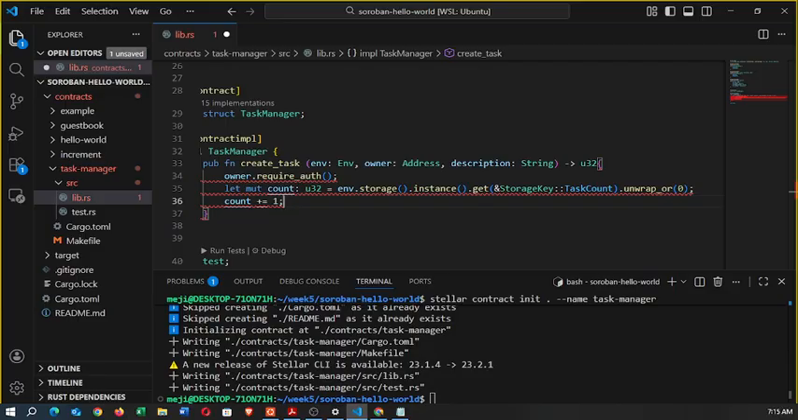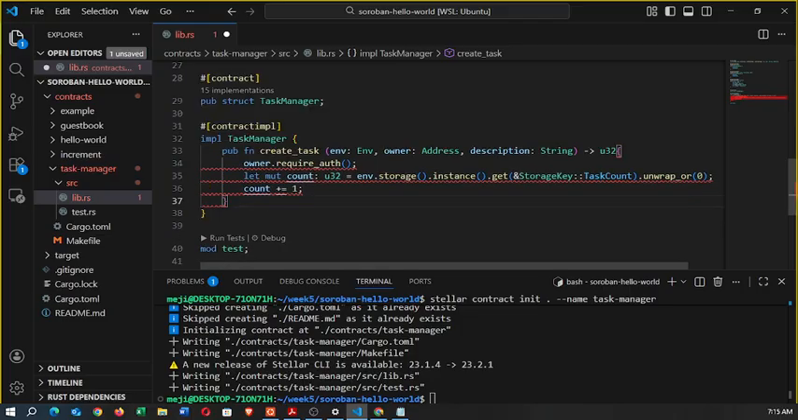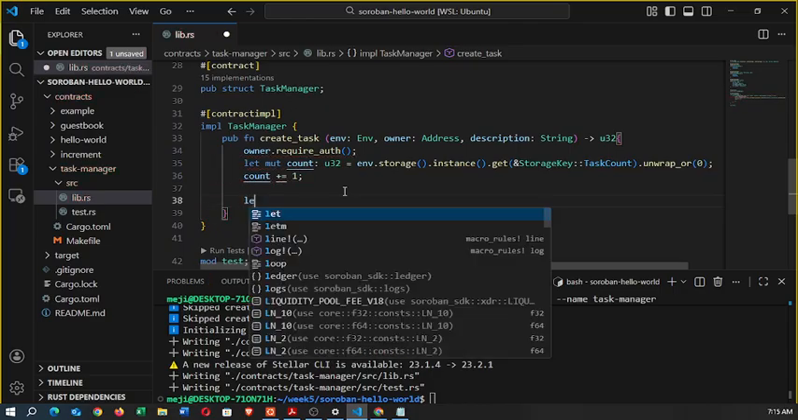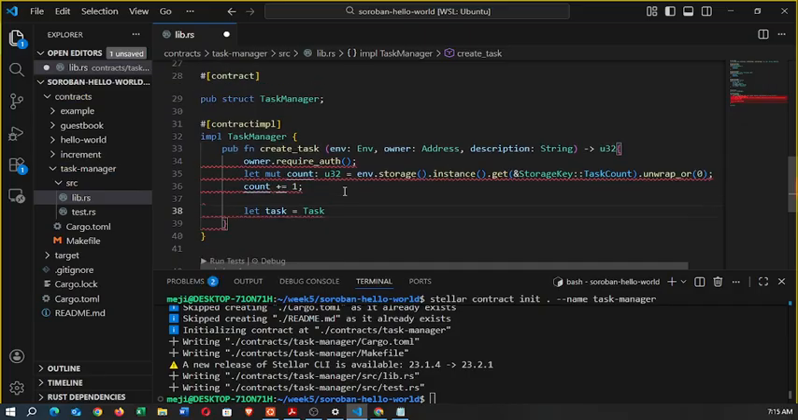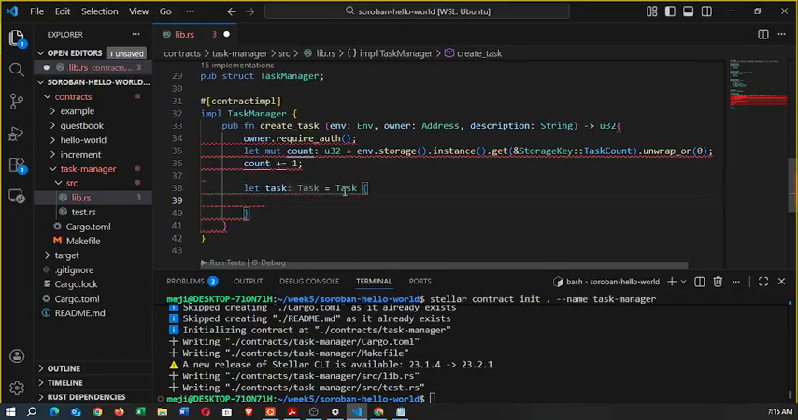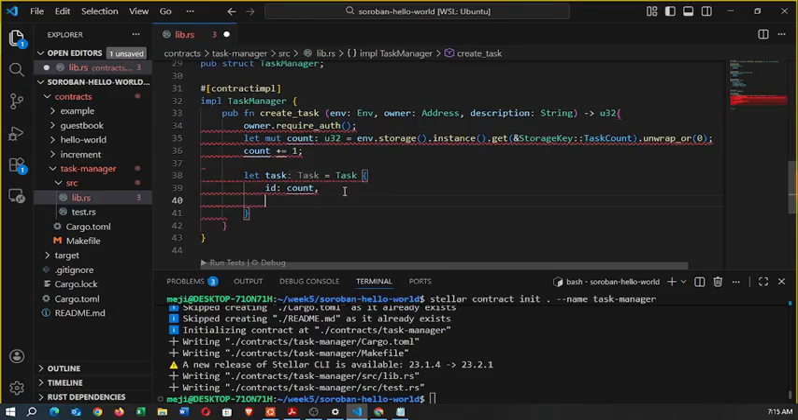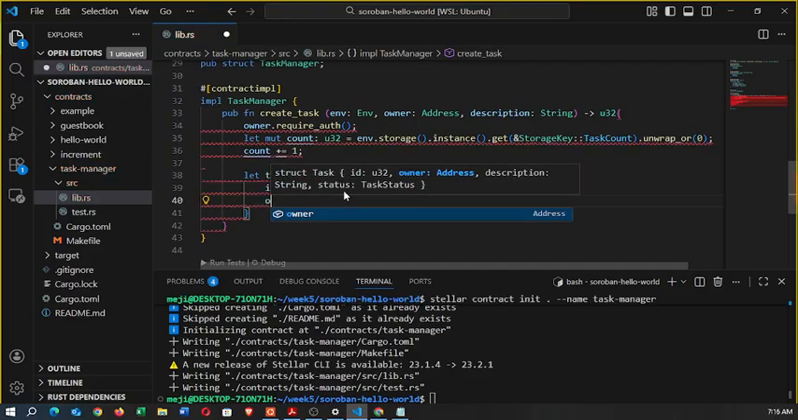All right, now let's add something to this particular task. We do that by creating a variable, task equals Task. Our ID will be the count, and we have owner. It should be owner.